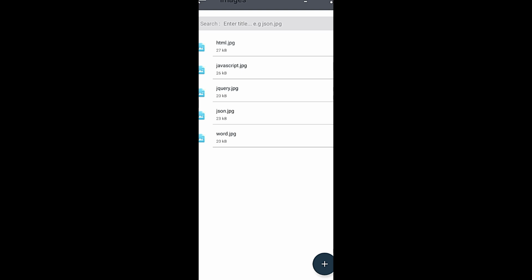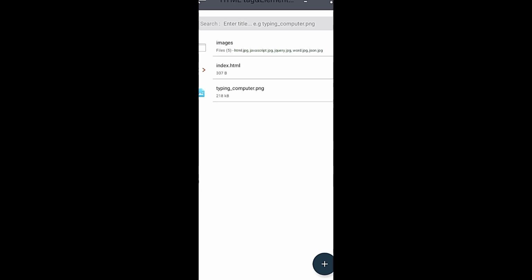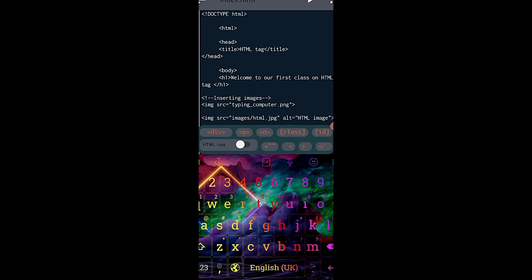All right, the next one we are going to add is this second image. We actually added the first one. Okay, now we go back to our index.html. Now we add another image file.